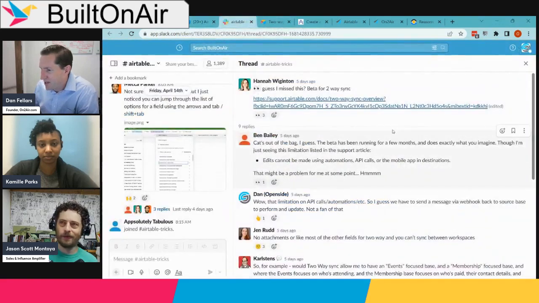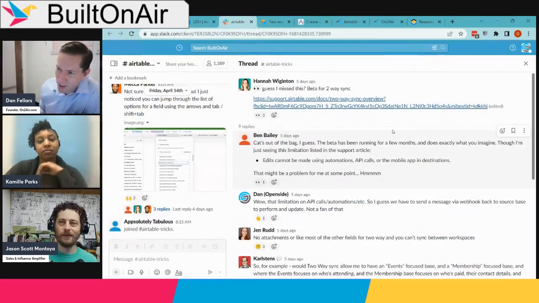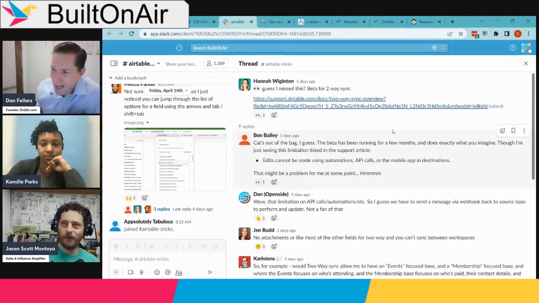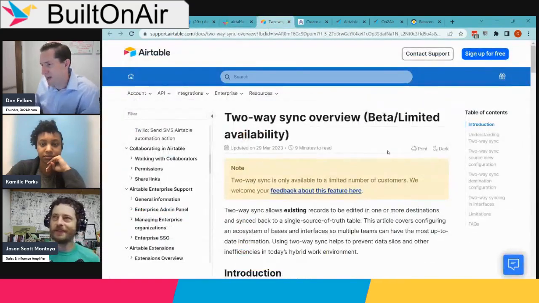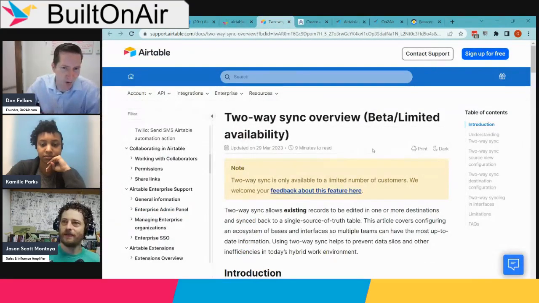Then a couple other things. This came from the BuiltOnAir community. Hannah, who is involved with BuiltOnAir, noticed this link to support. So this is a two-way sync overview. We've talked about this in the past. It's been in beta at the enterprise level. I believe you have to be an enterprise account to get access to this beta. But I know I've seen it, I've played with it, and it's out there.